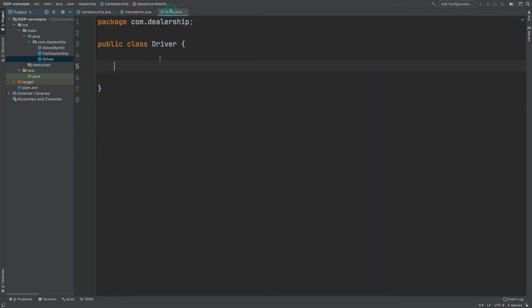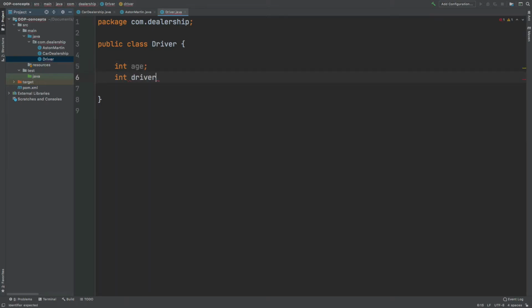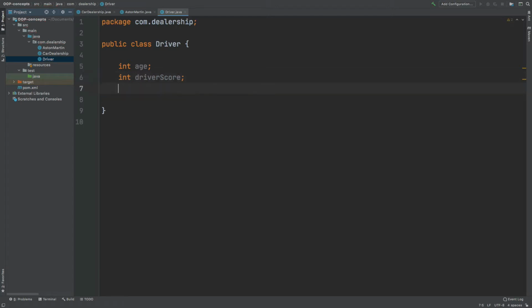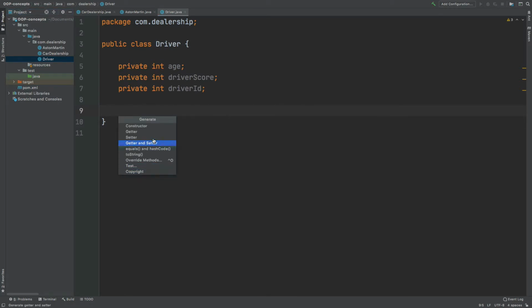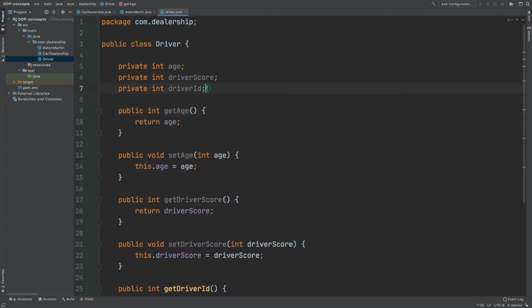So each of our driver instances are going to have a few variables. We'll have their age, and we'll have a driver score for them, which will represent how good of a driver they are. And we'll also give them an ID, just a unique identifier for that driver. I'm going to make these private, and I'm going to create the getters and setters for this class. Okay, so these are the attributes for the driver.